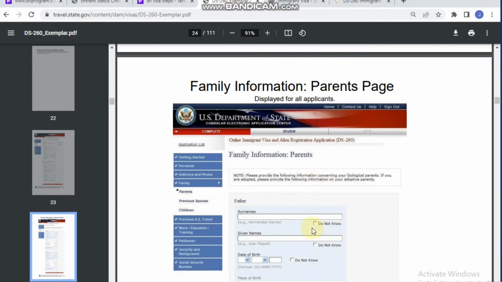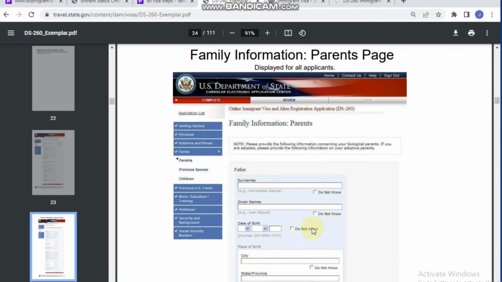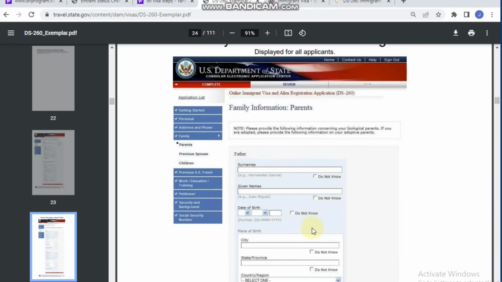The next page talks about the family information. Of course, I told you in the first video that you need information about you and your parents, all the information. So what you need here is your father's surname and given names. And the best thing about this, if you're not sure about something, you don't have to worry about that. You just click the don't know checkbox. No problem with that.